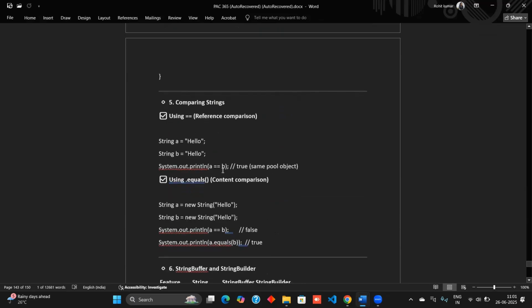Fine. Now comparing strings, you have to use the double equal sign for reference comparison. If both the references are equal, then it will return a value. So suppose there is a string A containing the value hello. Suppose a string B also contains the value hello. So System.out.println A == B, and System.out.println A.equals(B). This will return whether the objects have the same references or not.